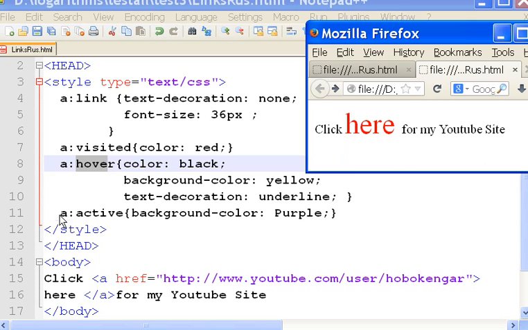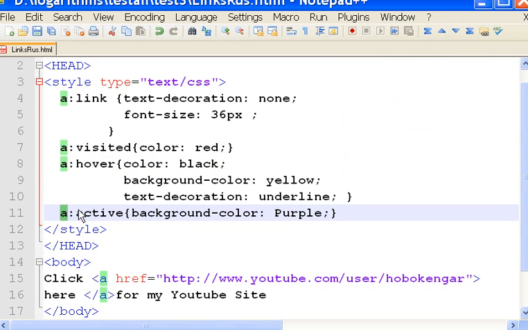Now, Mr. A, when it becomes active, somebody clicks on it, holds it down, doesn't let go, but holds down the mouse button, I want you to change the background color to purple. That's all. So I've set these conditions. I've set the system to react differently under different conditions.